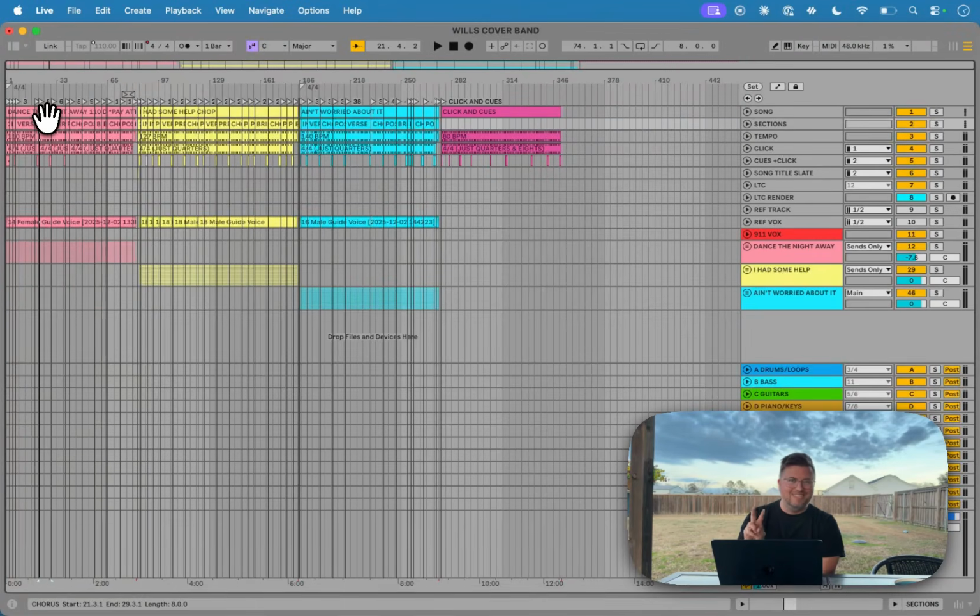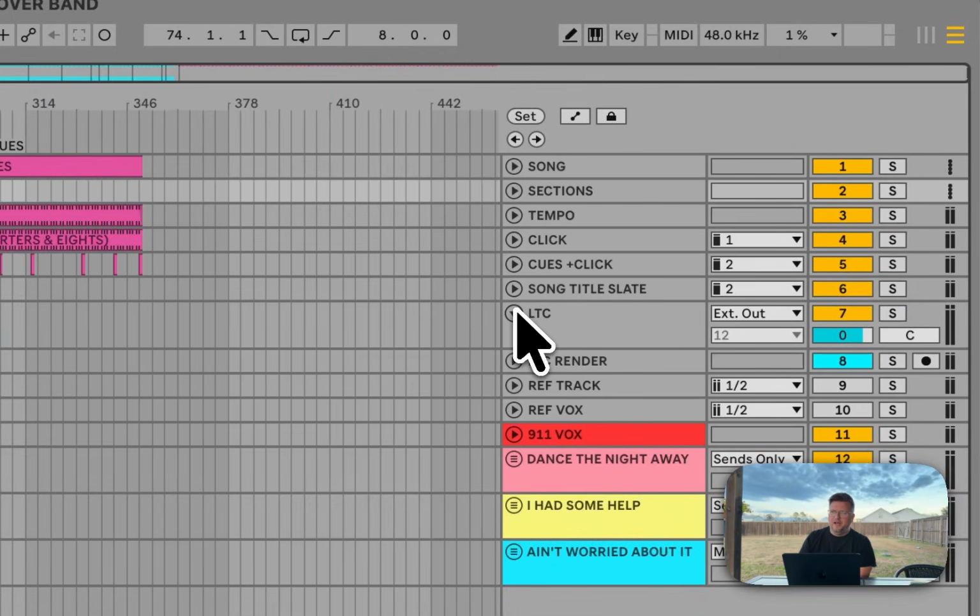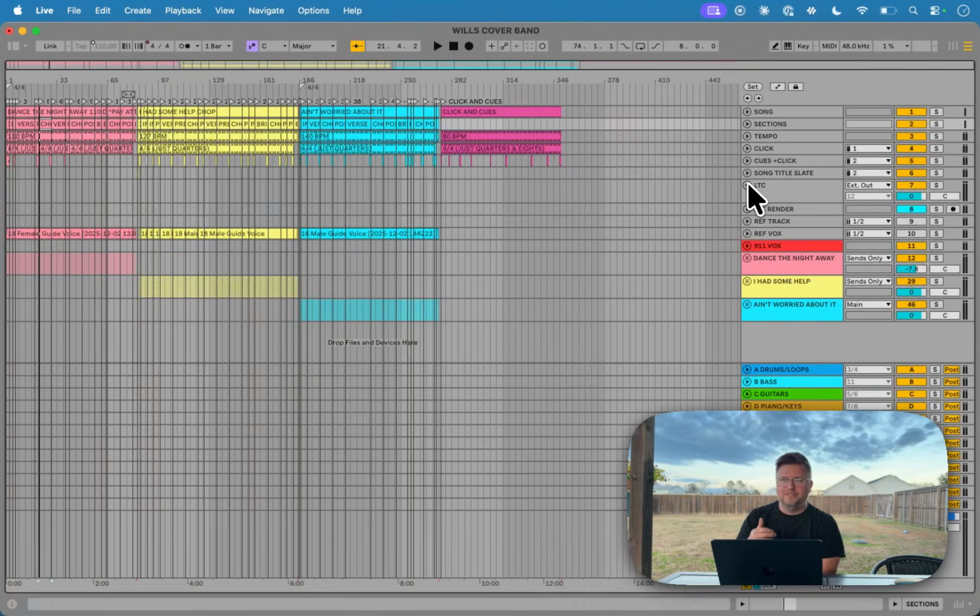Number 2 is I have an LTC render bus set up, and this is huge. You can see in my set here, I've got an LTC track set up. Often what happens is I get into rehearsals, we make lots of edits, and LTC is the way to communicate with all the production things. And so the production team typically then needs what's called an LTC ref, an edited one.